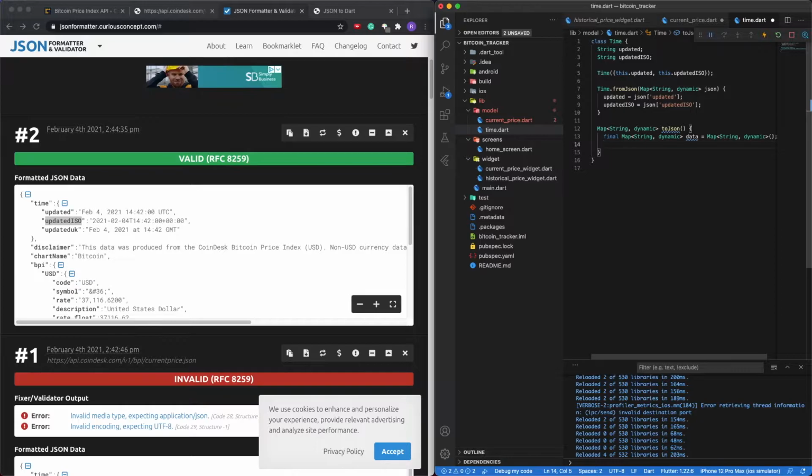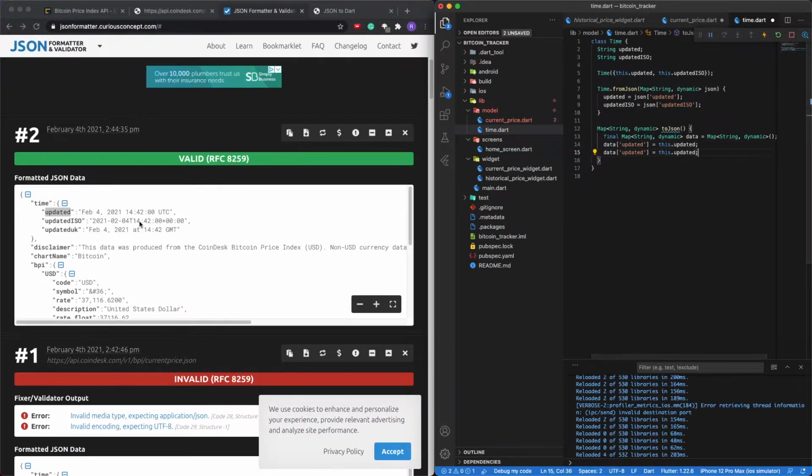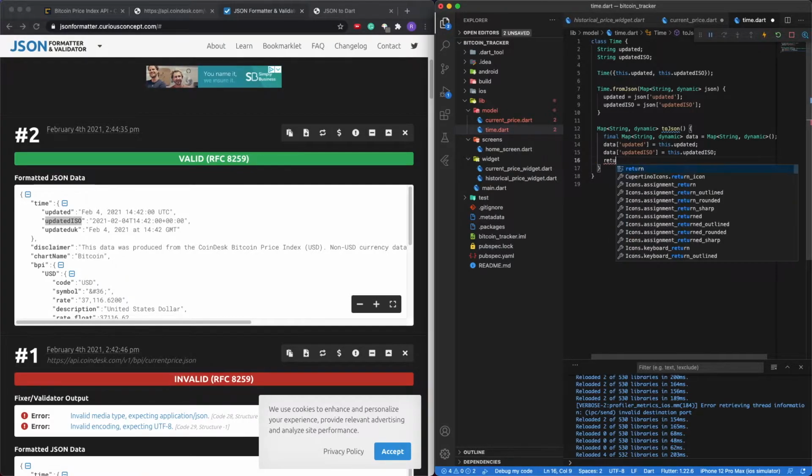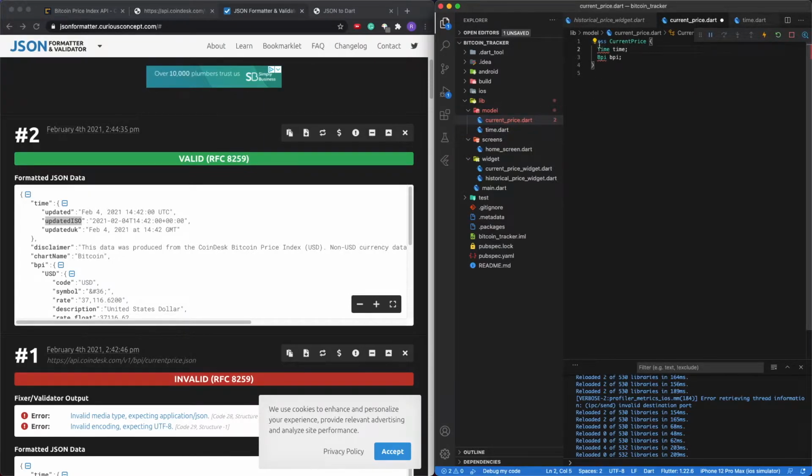Now we need to do the opposite of what we did in the other method. So this one is equal to updated, and the same thing for the updatedISO. Copy here because I make typos sometimes, so let's copy and return data like this. Okay, save it. Like I said, you don't need to create this toJson method. I'm just creating it to show you how to do it.